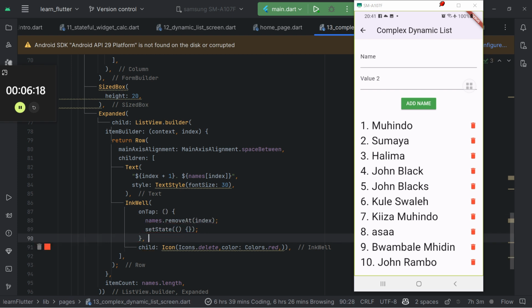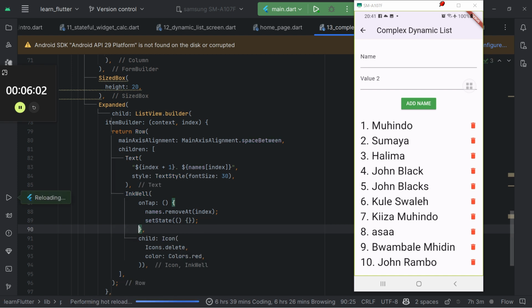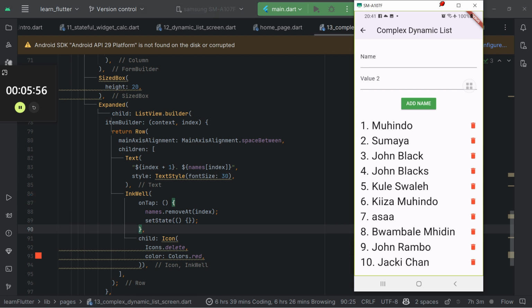And then I say on tap, I'll go ahead and say names. So I get the names and then say removeAt, and then I put the index. So this removeAt will remove the value of the name at the index that I've specified here. And then I say setState. So this one will update the state. So if I save, I should be able to click, and then this guy should go.